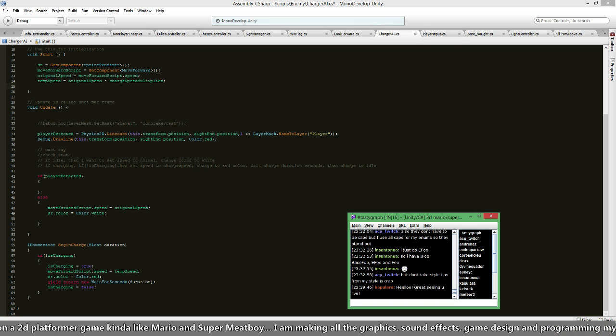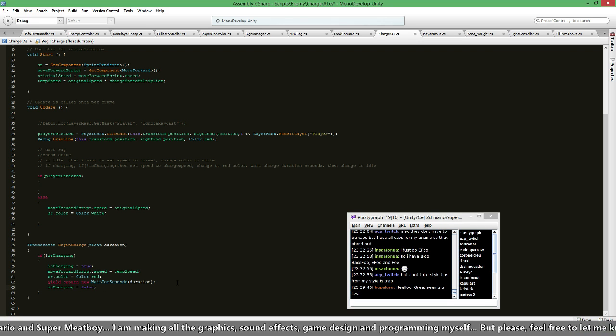If I'm not charging, then I'm going to set charging to true. I'll change my move speed, turn red, then wait X amount of seconds. And then I'll set charging to false, and I should also change my current state back to idle.